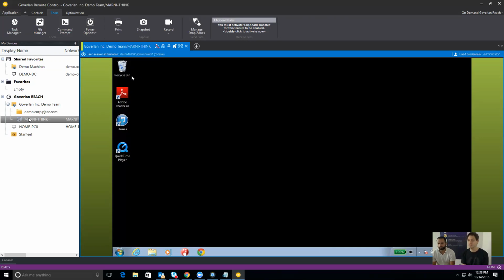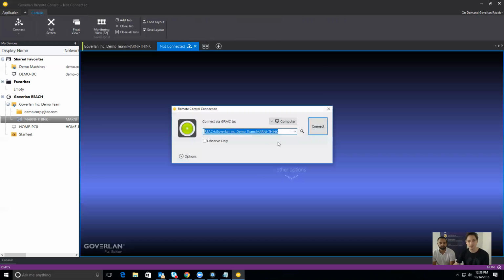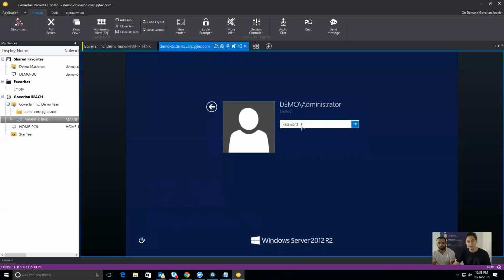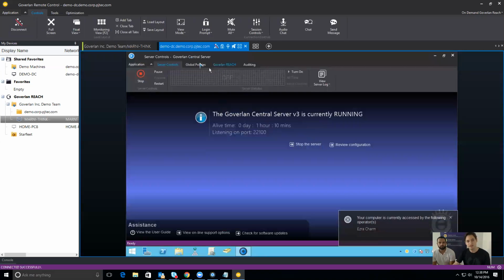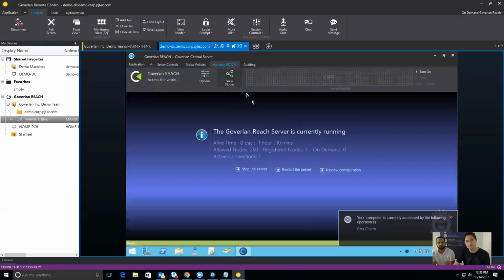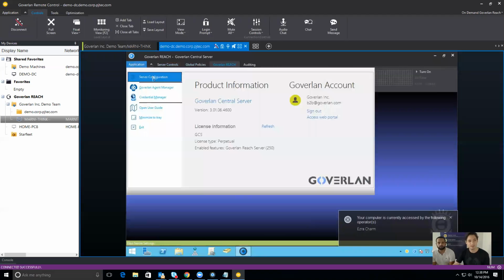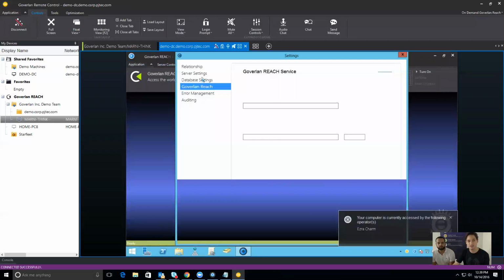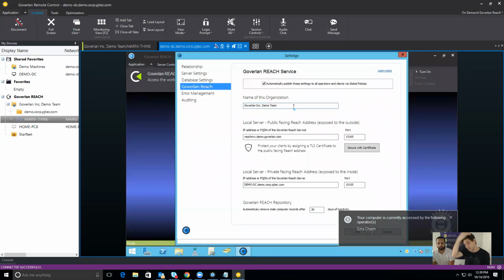So what are the configuration settings that you have to set up for this Reach feature? Let's take a look at that. You do need Windows Server 2008 or greater, and you need to install the Goverlan Central Server version 3 on that machine. I'm going to show it to you. Once you install Goverlan Central Server version 3, you have to configure Goverlan Reach. The rest of the central server gets configured the same way, but then you have to set up Goverlan Reach. So here's what it takes.